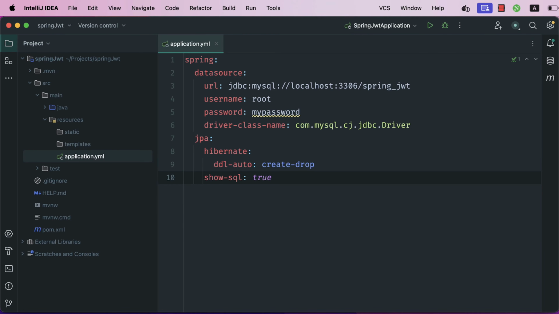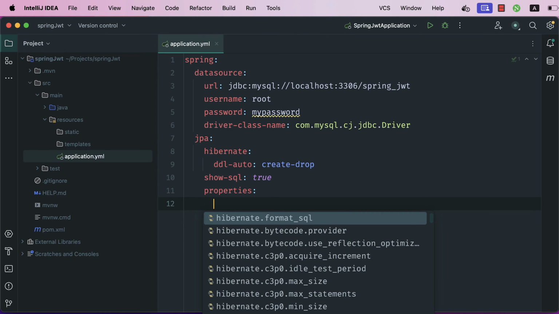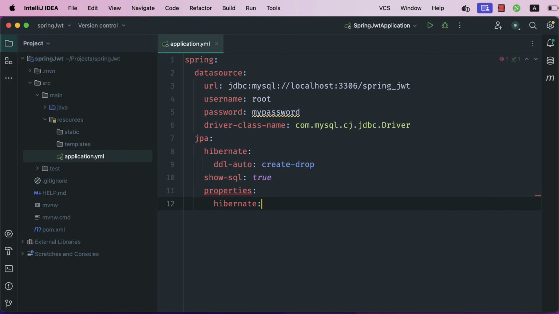I also want to add some other properties. So just under show-sql, it will be properties, that is spring jpa properties, and now under this properties, it will be hibernate and format_sql and make it true. I want my query to be formatted.